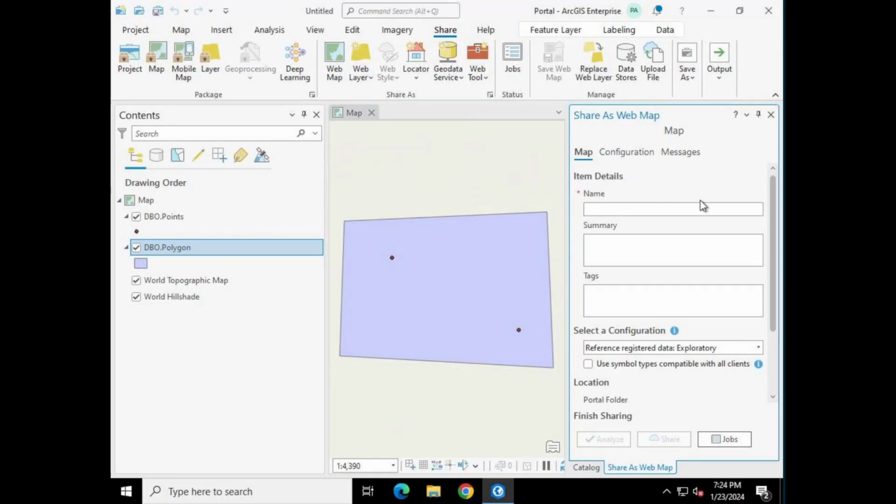Here we will be able to give a name, add a summary, and tags. For this example, I want to name my map Test, and the same will go for summary and tags. We will then select a configuration by clicking on the drop-down right here.